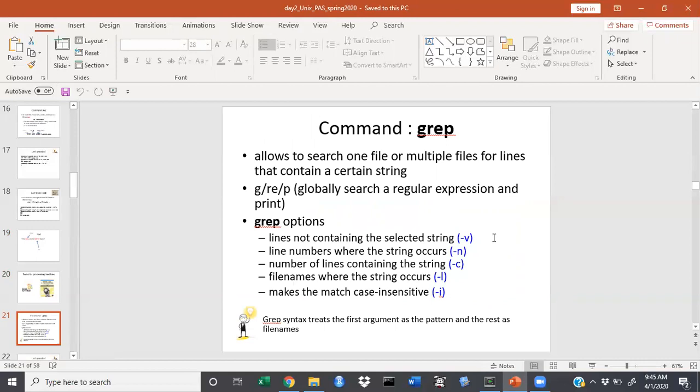So the first of these is going to be grep, and it doesn't maybe sound very intuitive, but it stands for global search, a regular expression, and print. And we'll talk more about what regular expressions are in a minute. It allows you to search one or more files for something that contains a certain string.